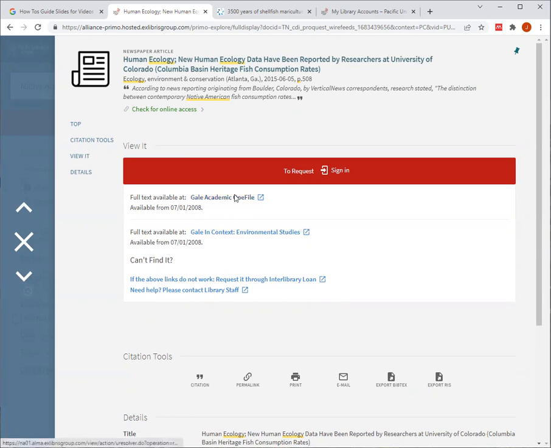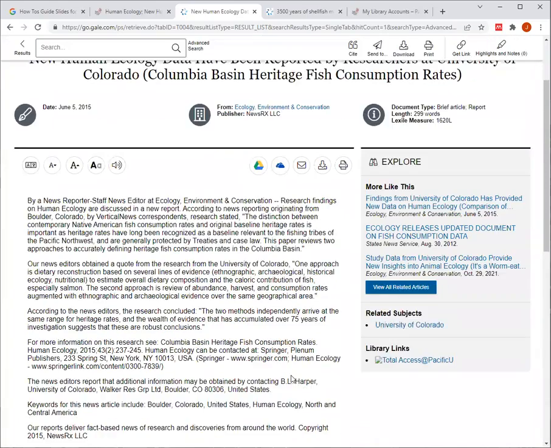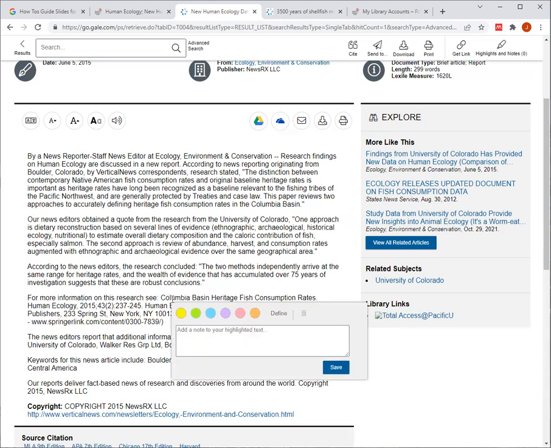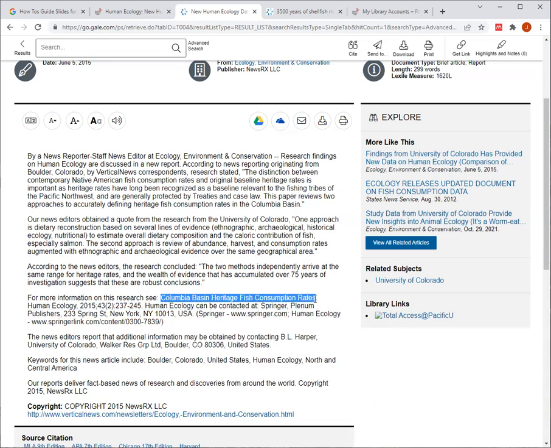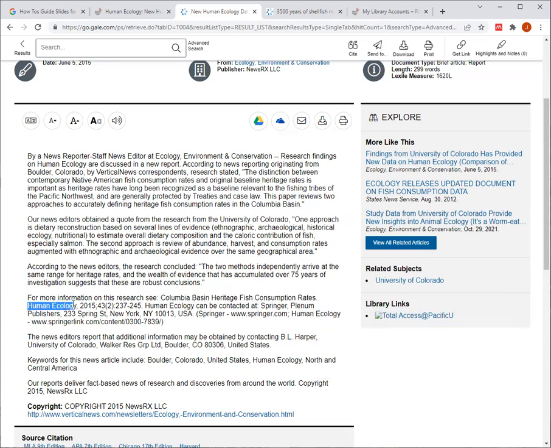So let's look at the full text, and we can see how different it is compared to the peer-reviewed research study we just read. It's essentially a news source stating that this research was published and providing a reference to that study if people would want to read it in full. So here's the research study it's referring to here. Columbia Basin Heritage Fish Consumption Rates, published in the Journal of Human Ecology in 2015.